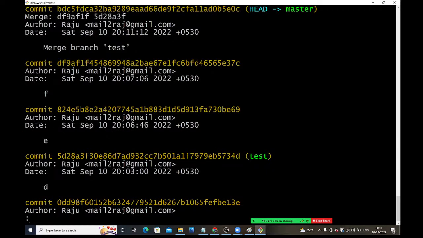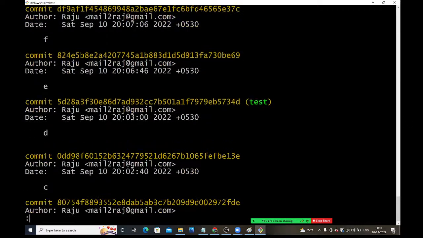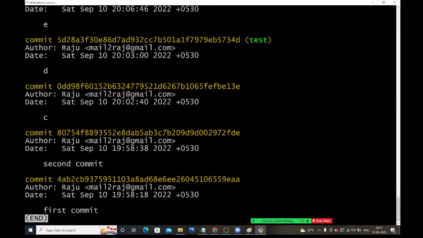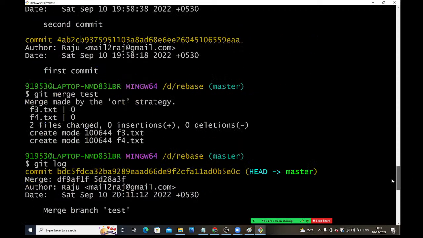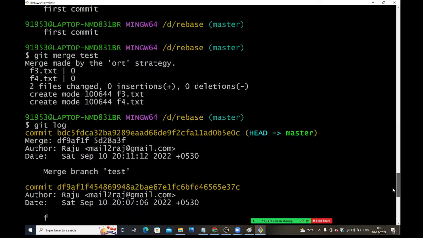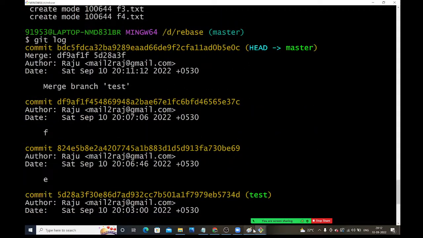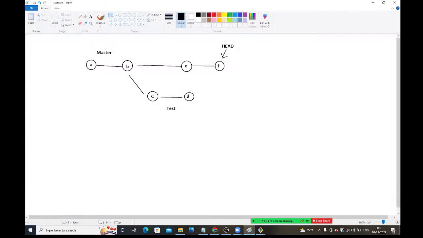See, guys, what is the order? A commit, B commit, C commit, D commit, E commit, F commit. Head is pointing to F commit. Like this, you guys will get the commit order.